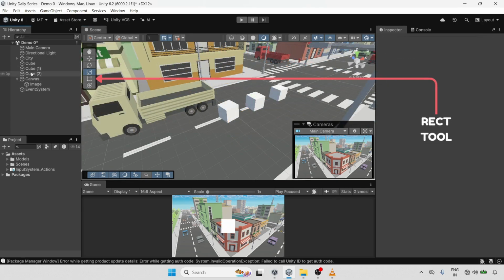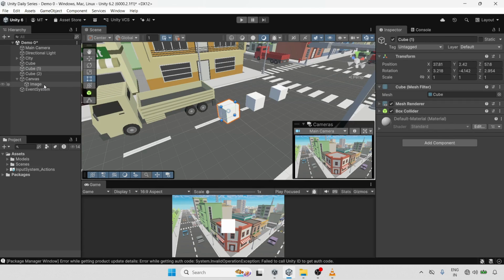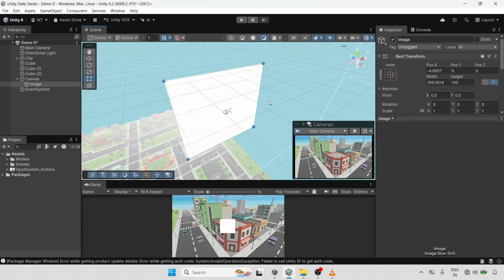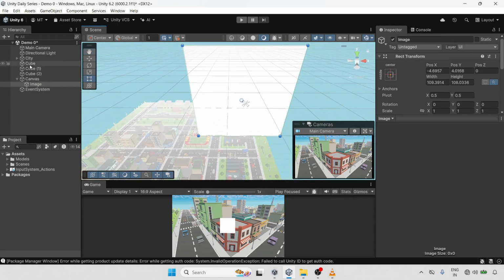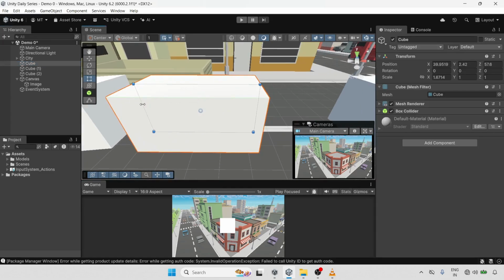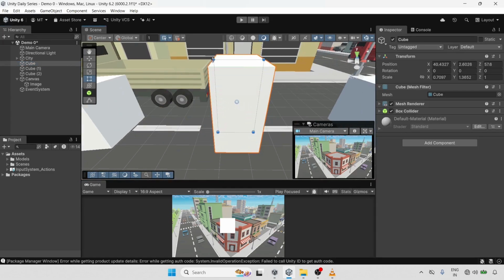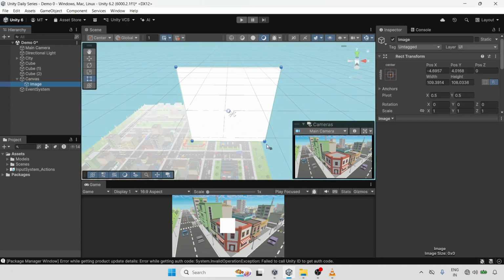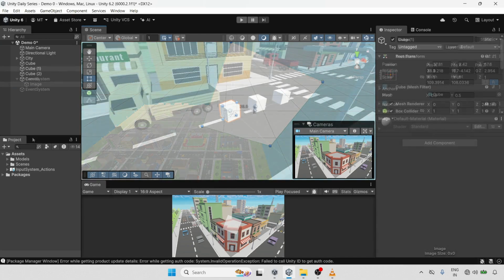Next, Rect tool. The Rect tool lets us easily move and resize 2D and UI objects. It combines moving, rotating and scaling into a single tool. Although it can work with 3D objects, it is mainly used for 2D and UI elements in the scene. The tool draws a box around the selected game object, allowing us to move, rotate, scale and adjust the anchor points of 2D and UI objects.